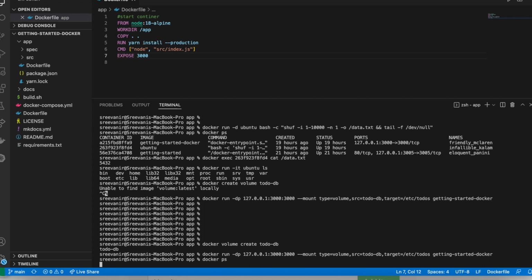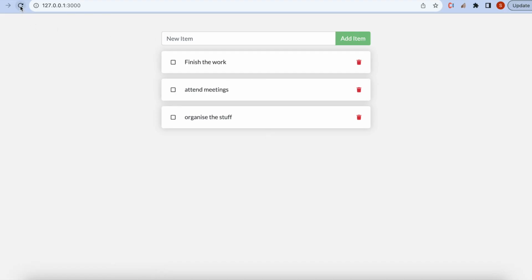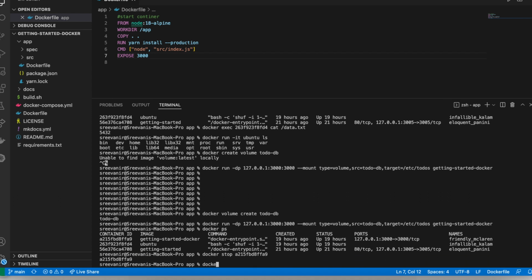You can see under docker ps, we have already started this container and added these values. Now if you stop and remove this container and follow the same steps again, we should see these three values in the to-do list. Let's execute those commands. Docker stop, and then remove.